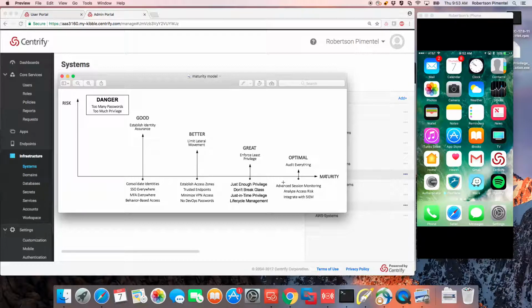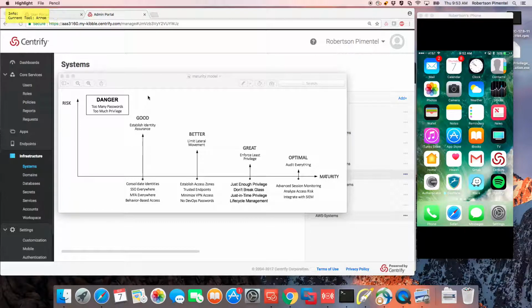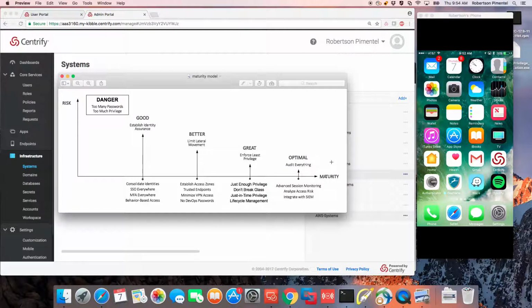But the framework that we're going to use today is that we're going to try to do the demo with the best practices from an identity and access maturity, right? So we're going to try to stay away from exposing or using passwords, and we're going to try to do identity assurance, limit lateral movement, embrace the least privilege principle, and provide monitoring and auditing capabilities.